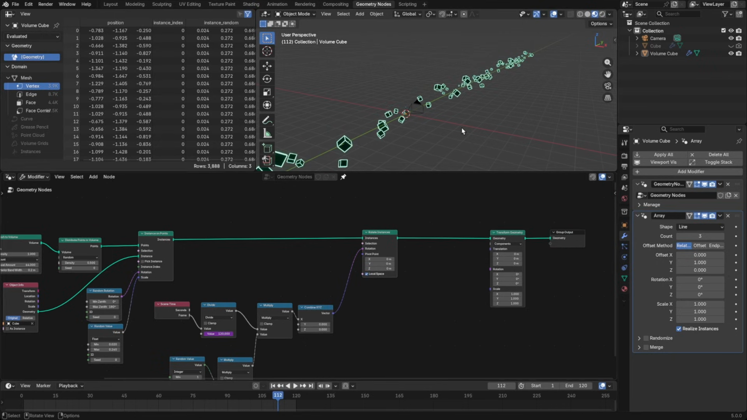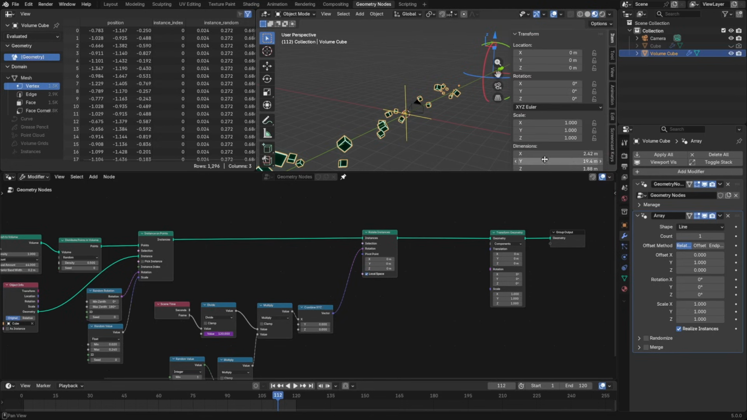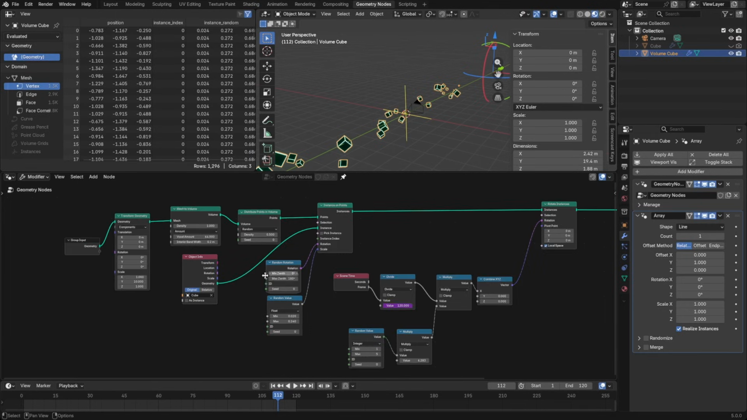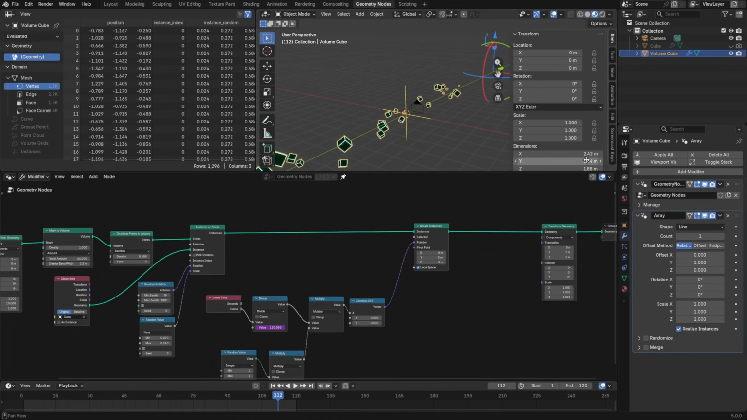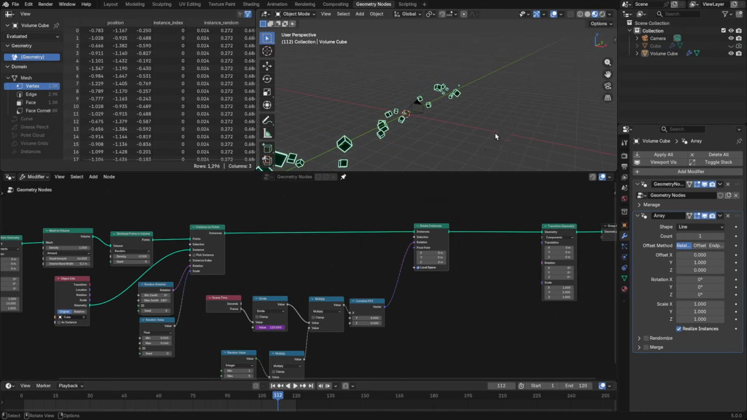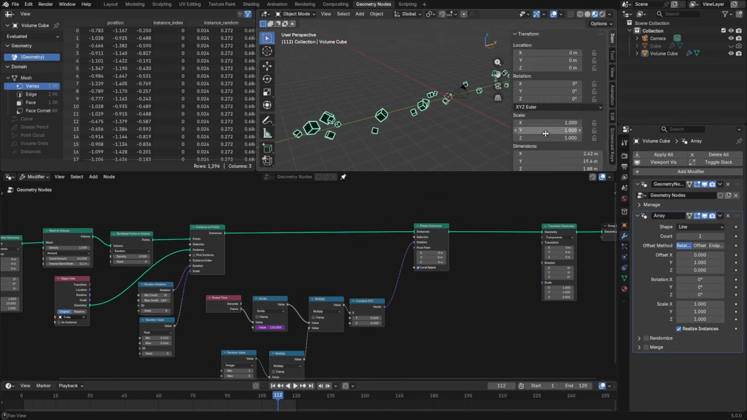So what we need is to know the size of one section here. And if we look at that, you can see that it's actually 19.4 meters because we took this cube and we scaled it by 10. And so you'd actually think that it's 20 meters. So this is a little bit off. And the reason for that is because the bounds of a section is going to differ depending on where those points are.